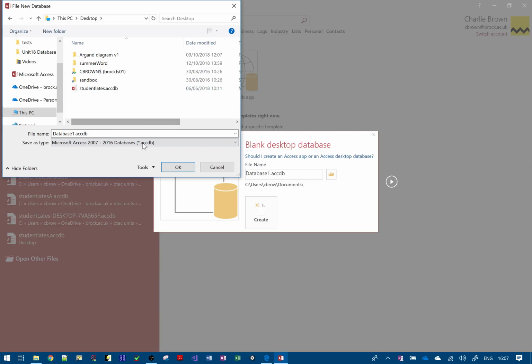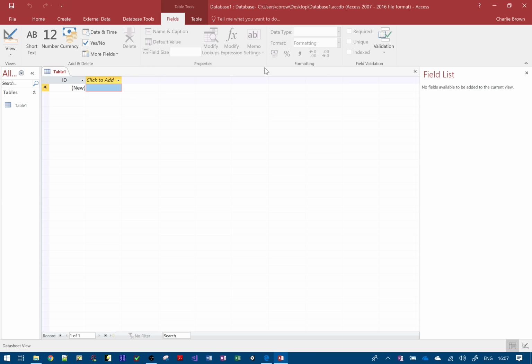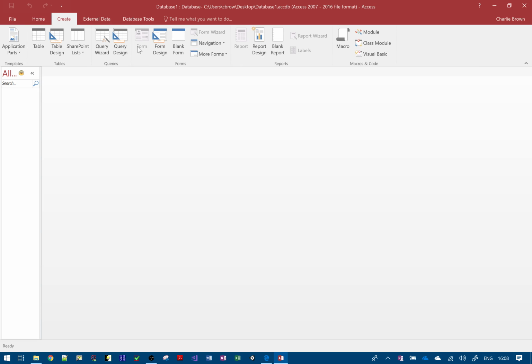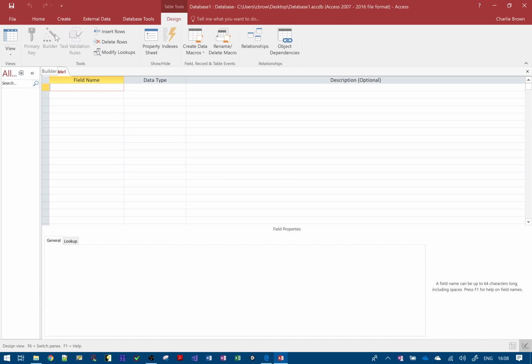Right, so give it a name. I'm just going to call it database 1. Click create. Okay, now the default view you get is useless, so just close that table down. Now what you want to do is create a table first, so click create, but do it in table design.